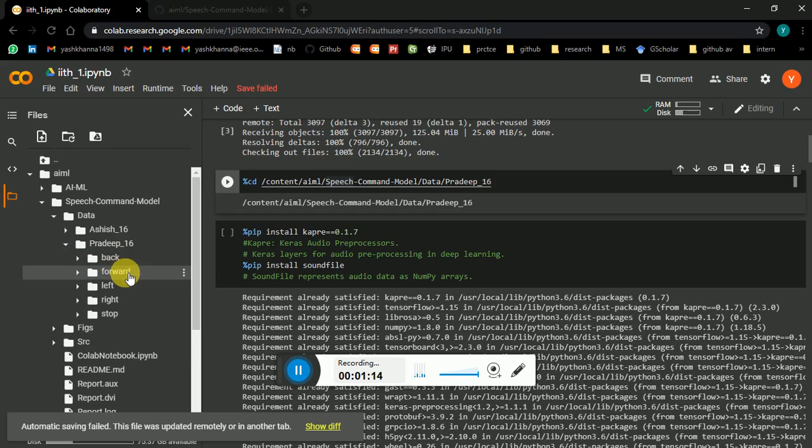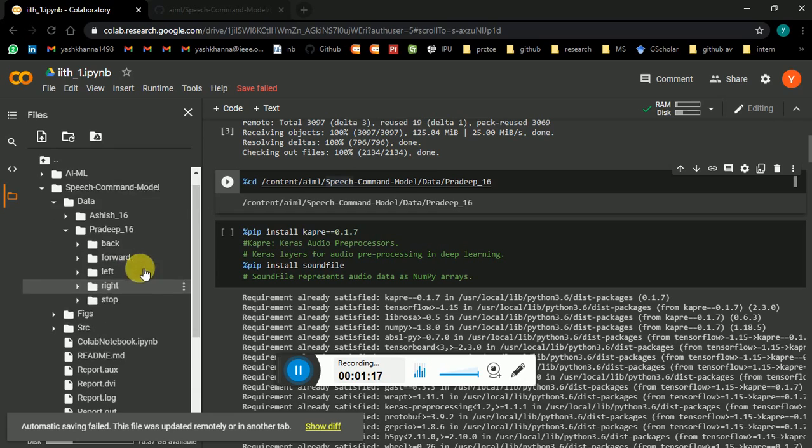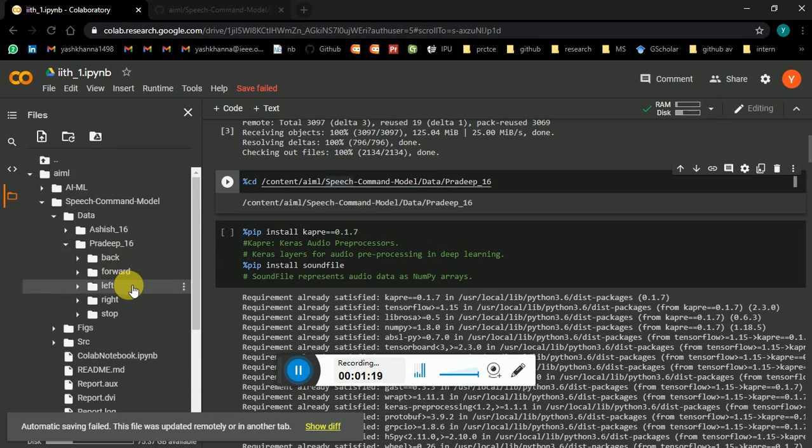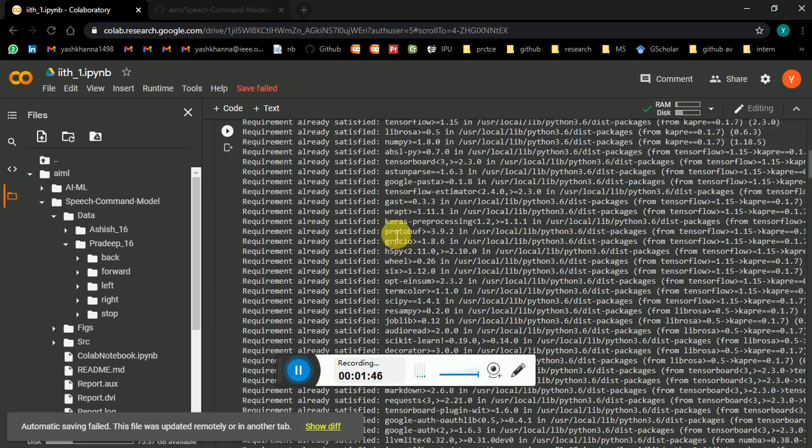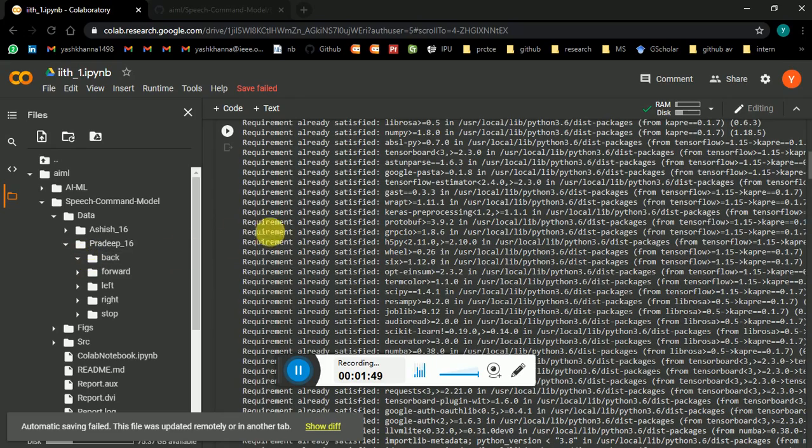These 5 folders will be my labels for the dataset: back, forward, left, right, and stop. Okay, and these are the dependencies. This will be a pre-processing library. We will extract features from our training and testing data and use it in building the model, and we will use this sound file library for reading the sound files given in these folders.